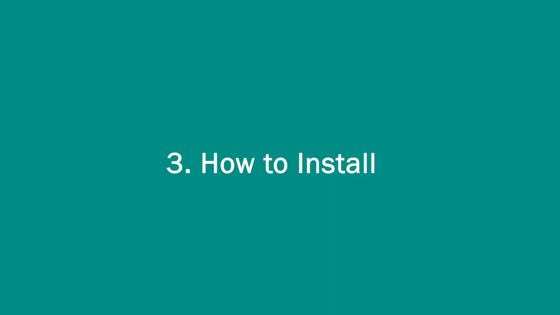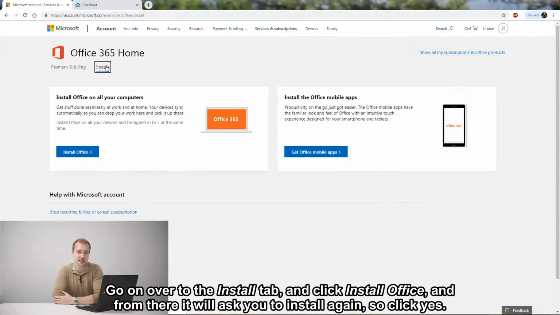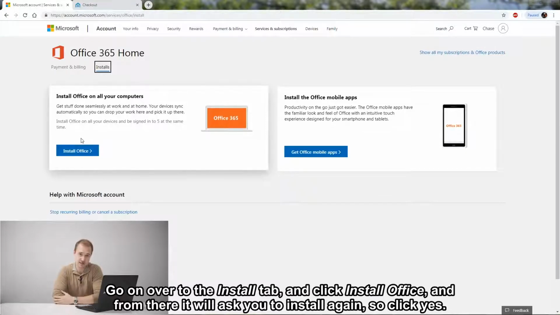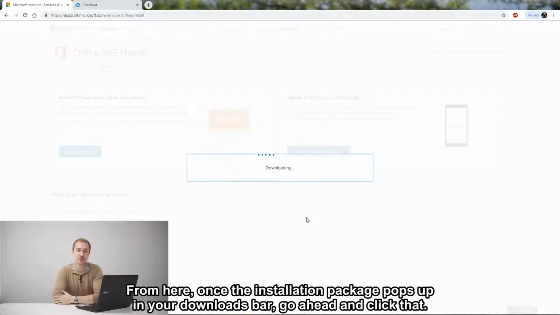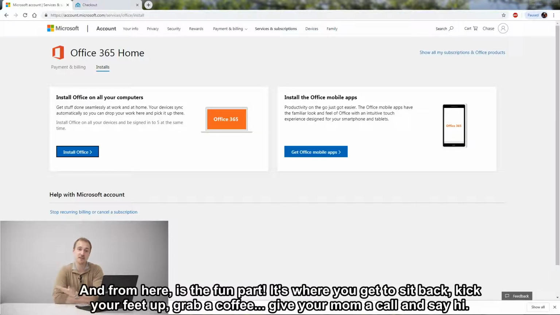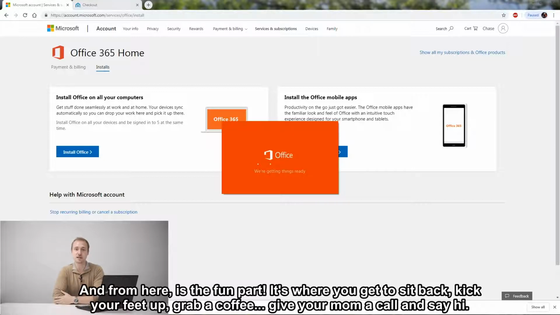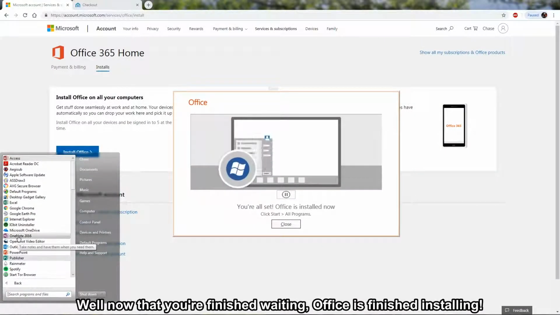Lots of fun. Once you click next on step 3, it's going to bring you over to the Microsoft webpage. Go on over to the Install tab and click Install Office. From there it'll ask you to install again, so click yes. Once the installation package pops up in your downloads bar, go ahead and click that. And from here is the fun part. It's where you get to sit back, kick your feet up, grab a coffee, give your mom a call to say hi.